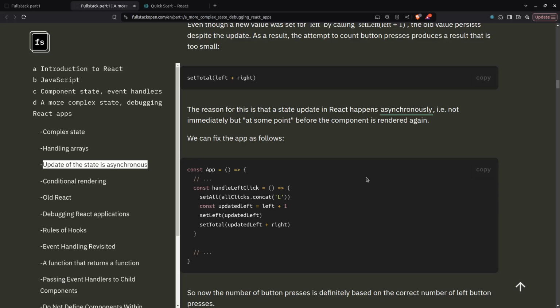The reason is that the state is updated not immediately but at some point before the component is rendered again. We can fix the app as follows.